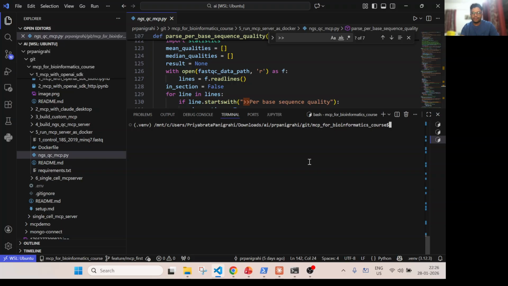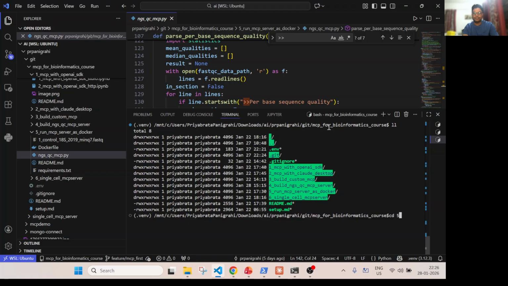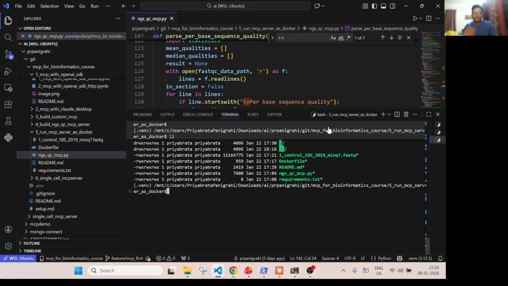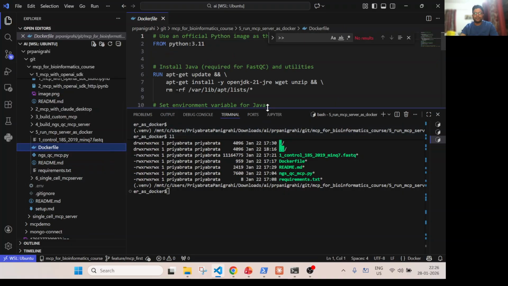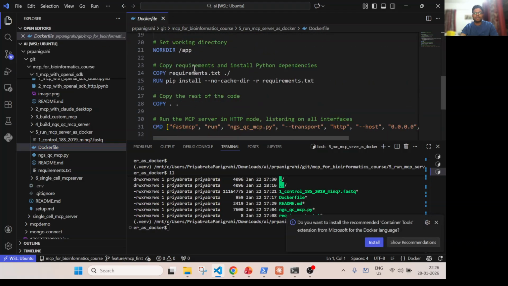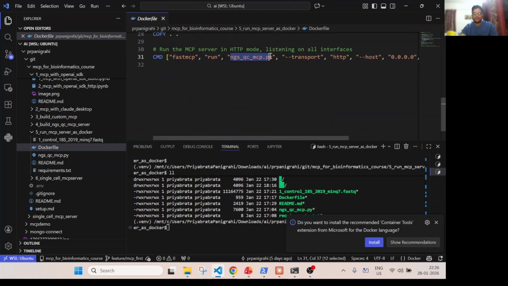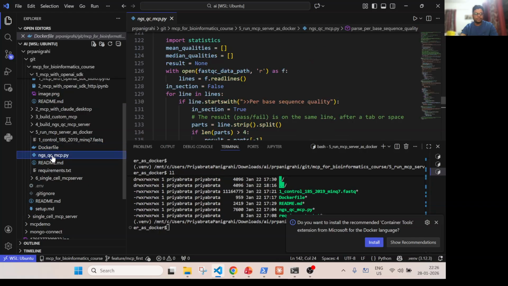Okay, so this is my GitHub repository, and I go to the fifth folder here in this case. Now you can look into the Dockerfile. Here the Dockerfile, as I explained, is all the same. The only thing is that here I have the code, which is also ngs_qc_mcp.py, right?